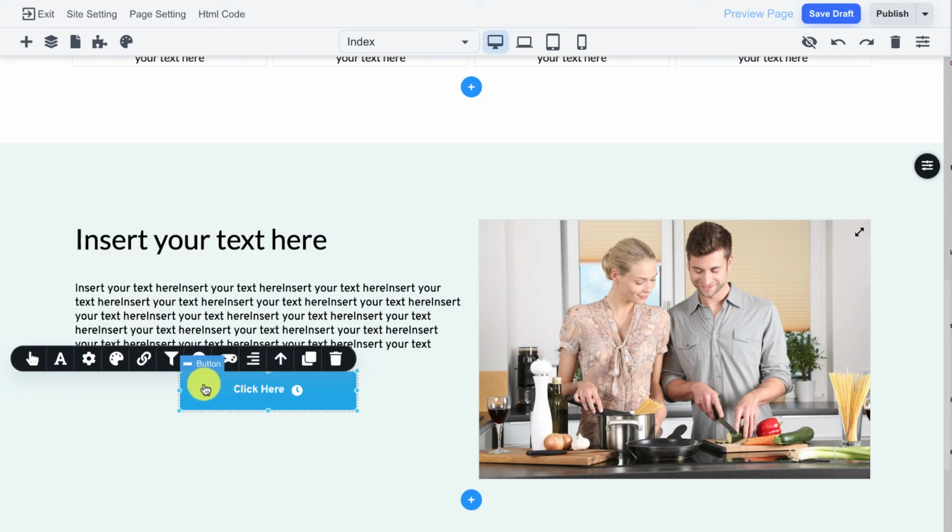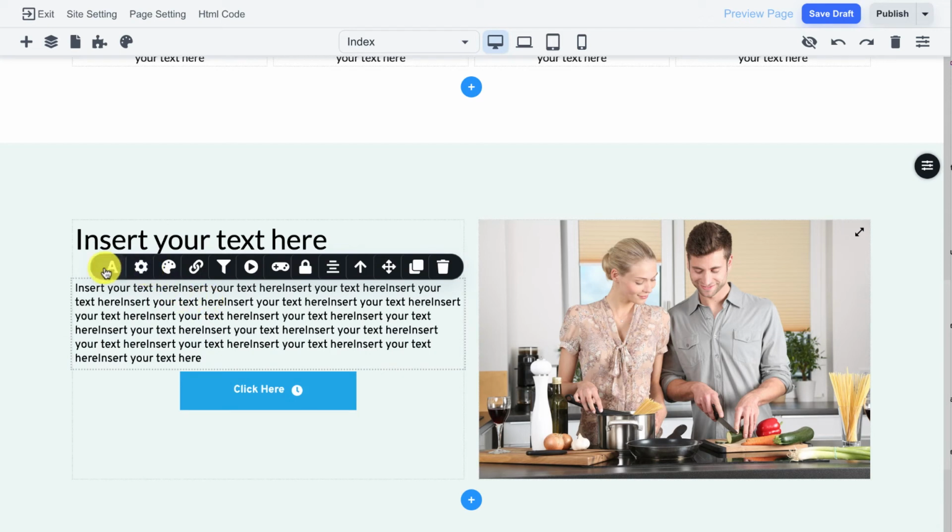Like when I click on button, I get the text menu, settings menu, color, link, and more. On the text, I get the same thing. After the unique text element, I'll get the settings, color, link, and more.